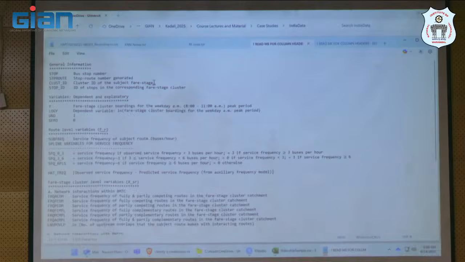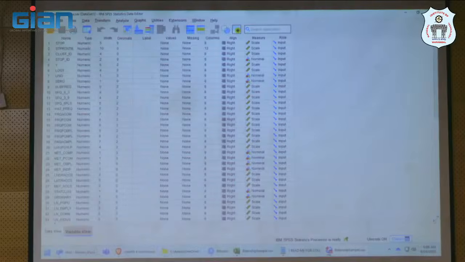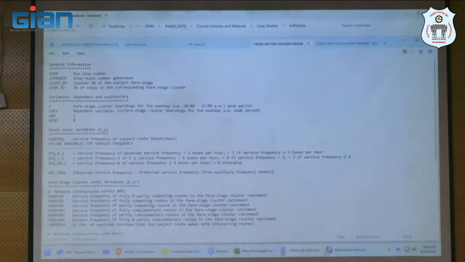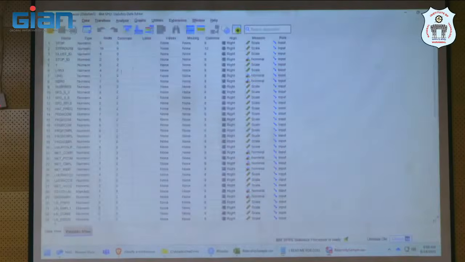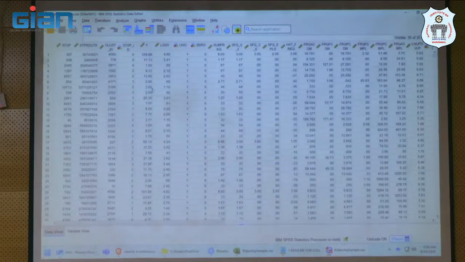Description of the variables is provided in a separate note file, so we'll refer to that as needed. This is the data view, and SPSS, if you have not used it, is like glorified Excel. It looks very similar to Excel, just that you have two sheets: a variable view and a data view. This is where all the data from this file is provided.